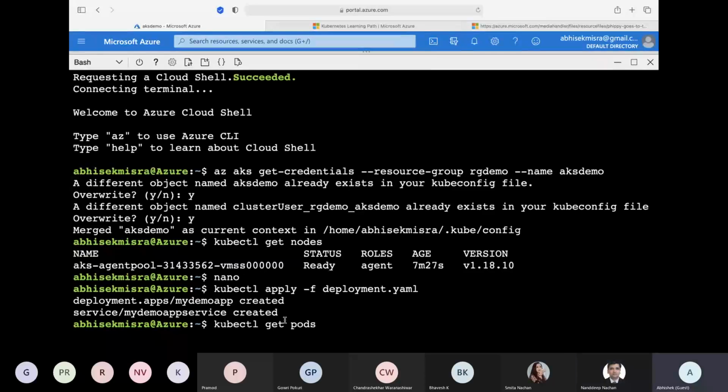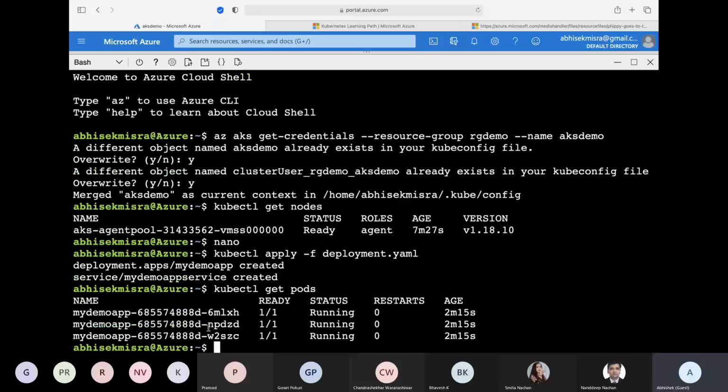So let me do a kubectl get pods. This will show me the pods actually. You see, I have 3 pods running here. 1, 2, 3. That means the 3 replicas that I've defined.